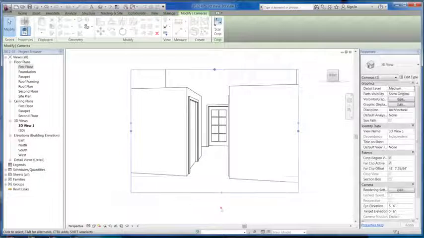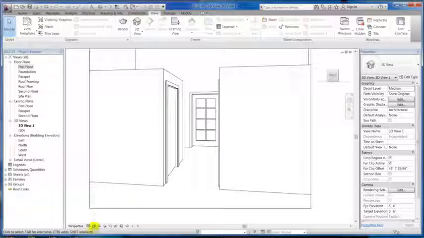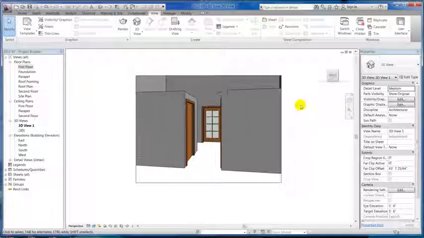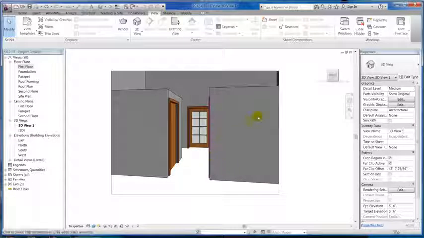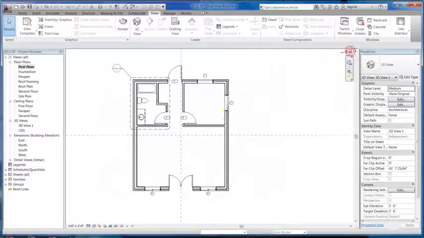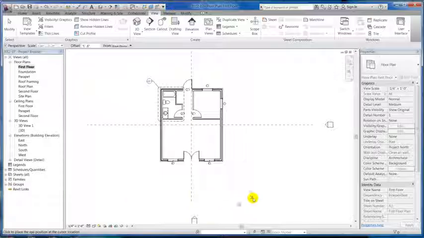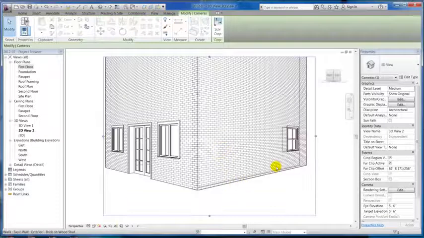And there's our camera view of an interior of our back door, and I can make this realistic, which I really don't have any materials on there, but you can see my door materials. And I can even render this. And if I wanted to, I can go ahead and create another camera view. Let's do this corner of our overall building. And there you go.